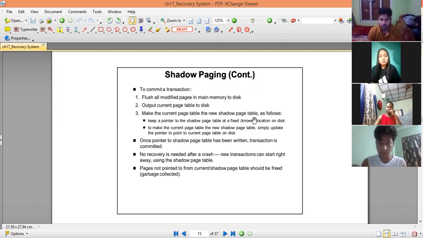Is it clear? Current page table will be flushed to the stable storage, such that stable storage, that means the database, will have the present value of the current page table on the disk, and the pointer will be redirected to the shadow page table, such that the present value of the current page table also will be reflected to the shadow page table. That means now the shadow page table will have the same value as that of the current page table.